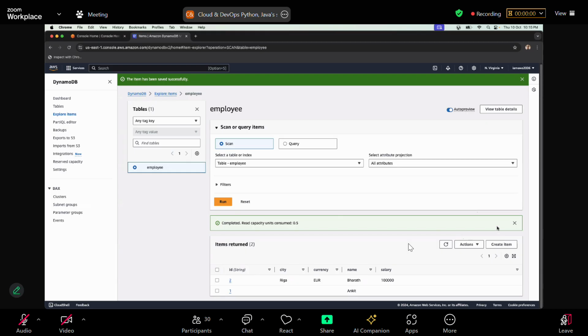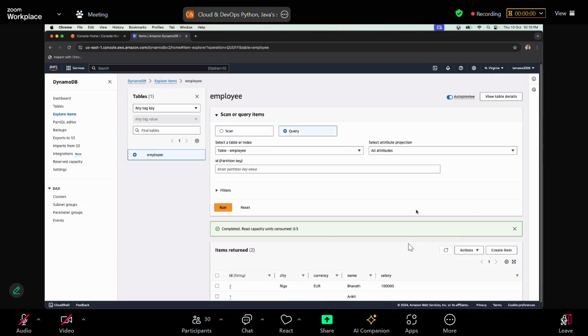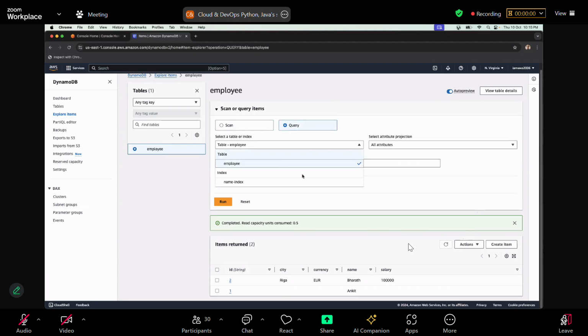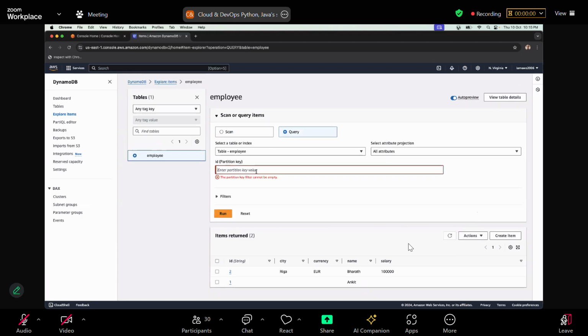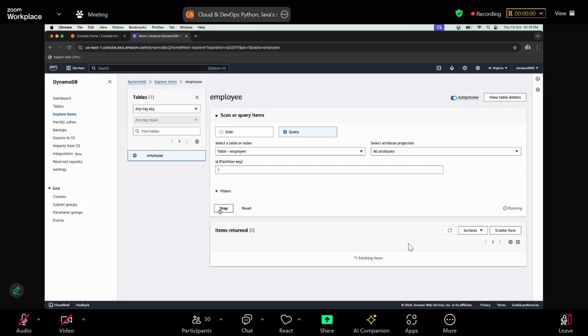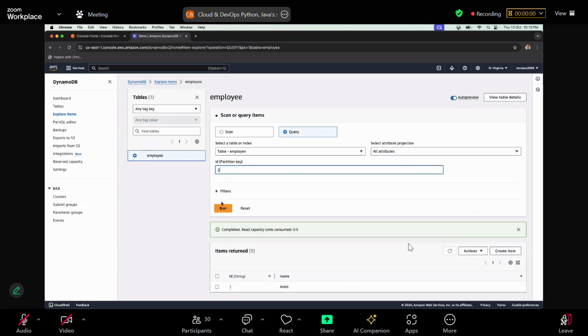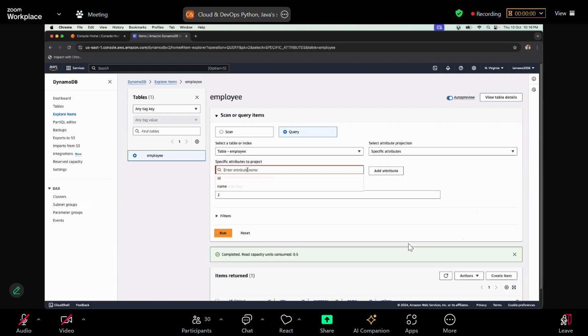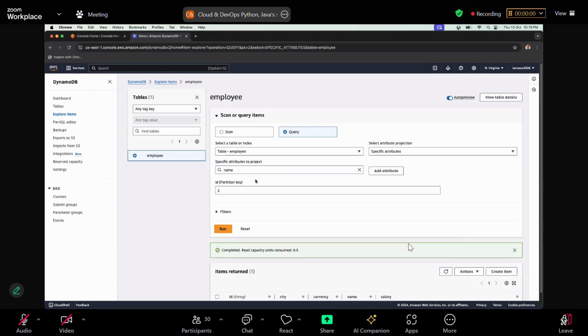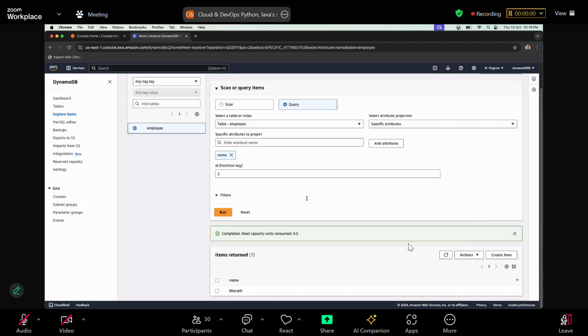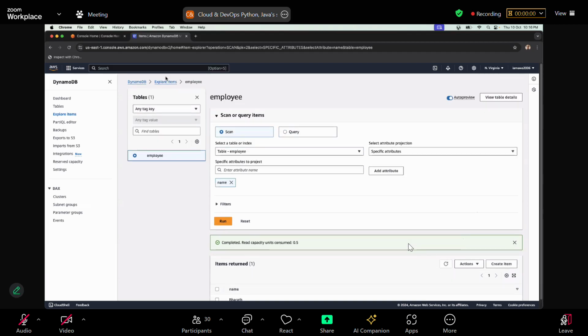If you want to search for anything, you can click on action, or you can go over here inside the query and search for that specific thing, like where ID matches 1 or, let's say, where ID matches 2. You can also search for a specific attribute, like where name matches whatever you are giving, like name matches Ankit and so on. So that will also give you the response. So it depends on how you are doing it. So that's about the table.